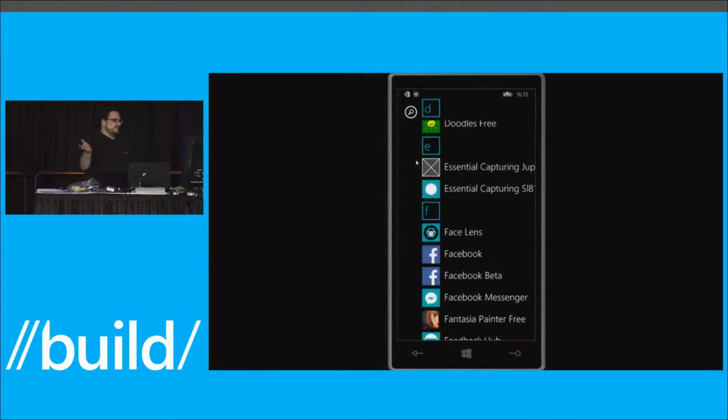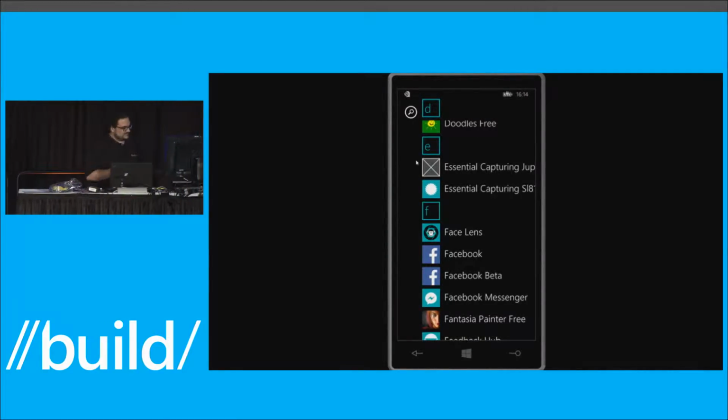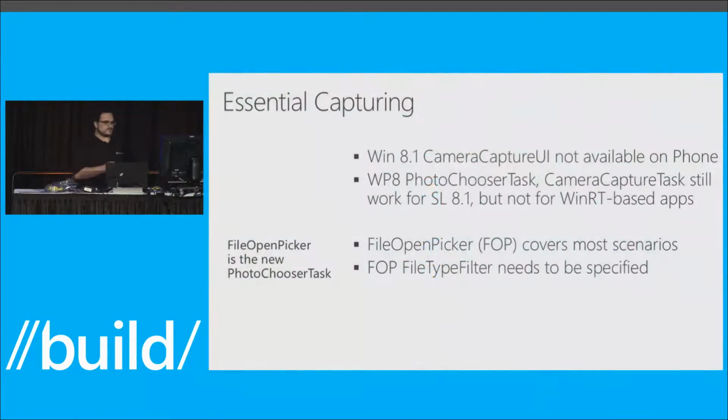You just need to define a file type filter for the file open picker. So you say, I want the user to pick JPEG or PNG files, and then the user will see the experience where he can pick photos. And if you want to allow videos, you select WMV or MP4 as allowed file type. One thing to keep in mind, it can be combined. So as you have seen, you can pick photos and videos or any of those.